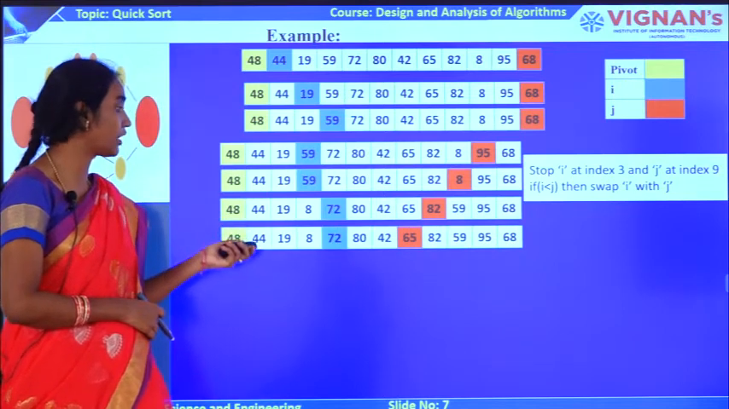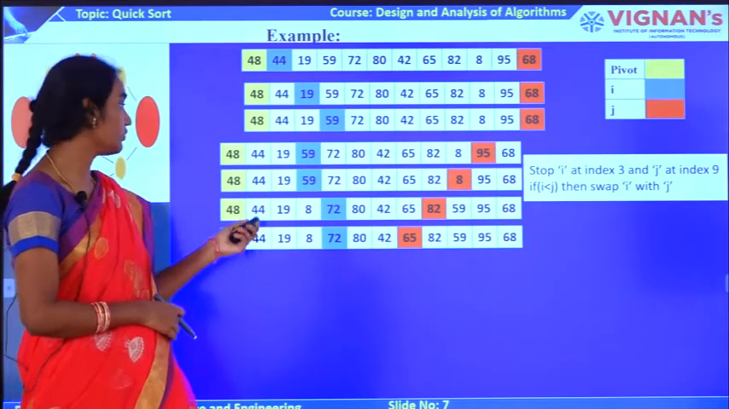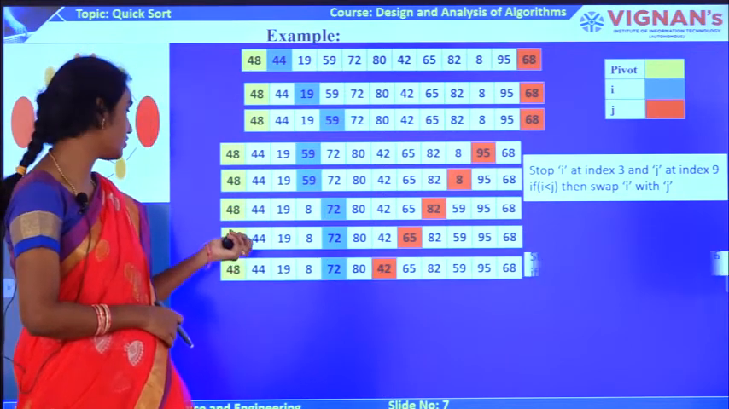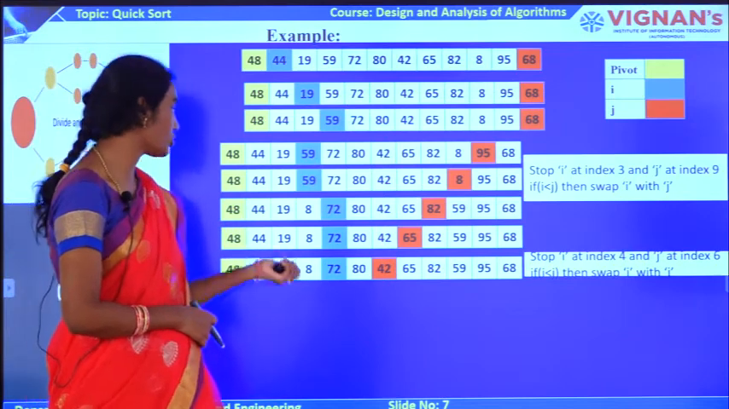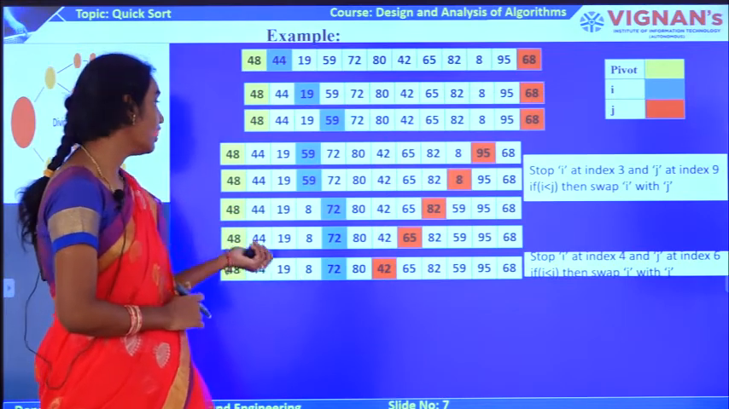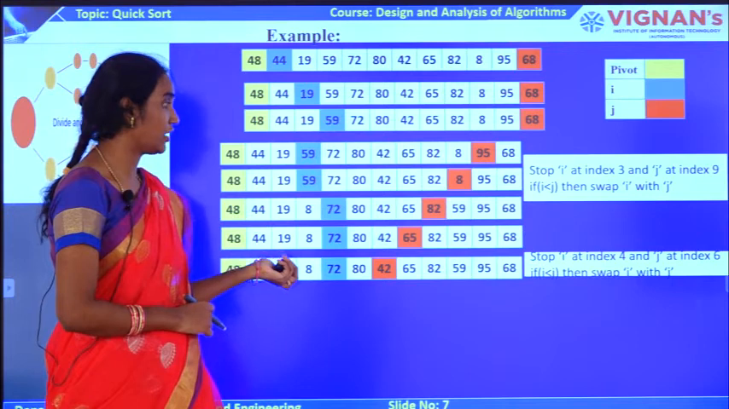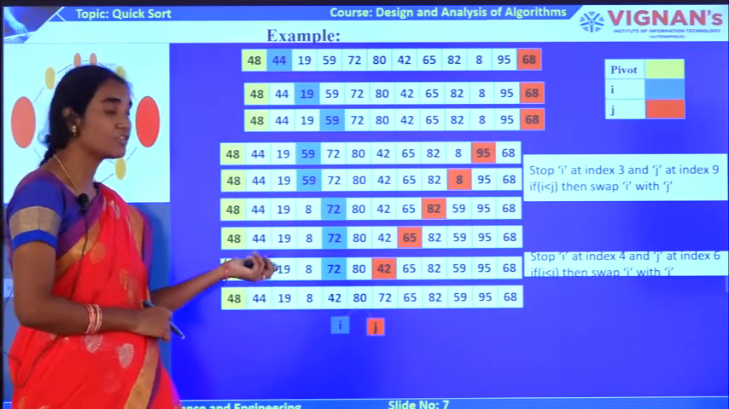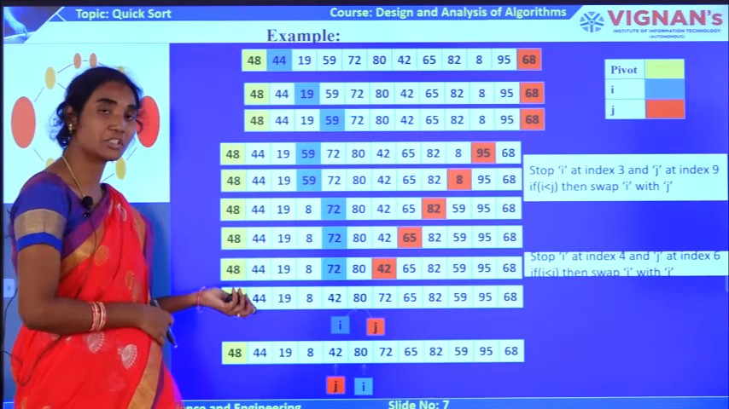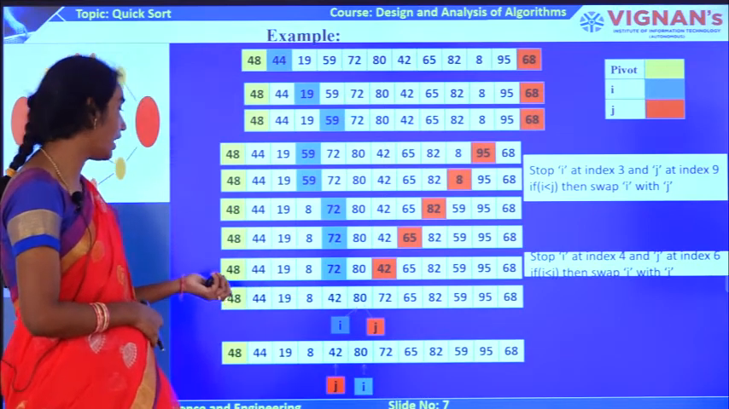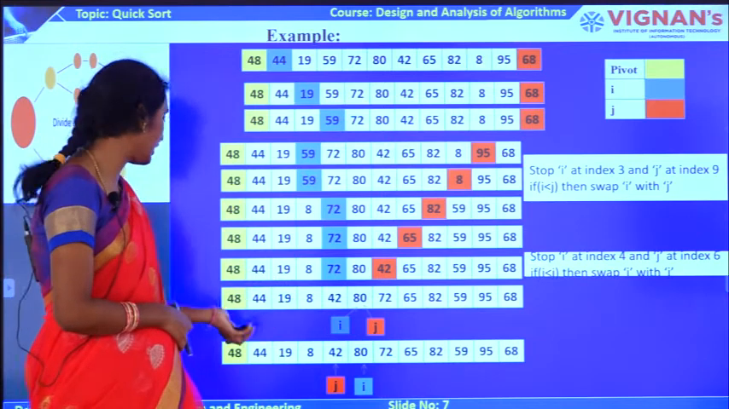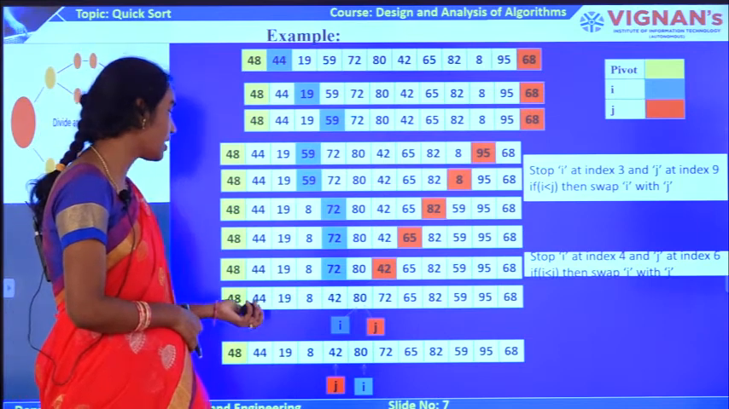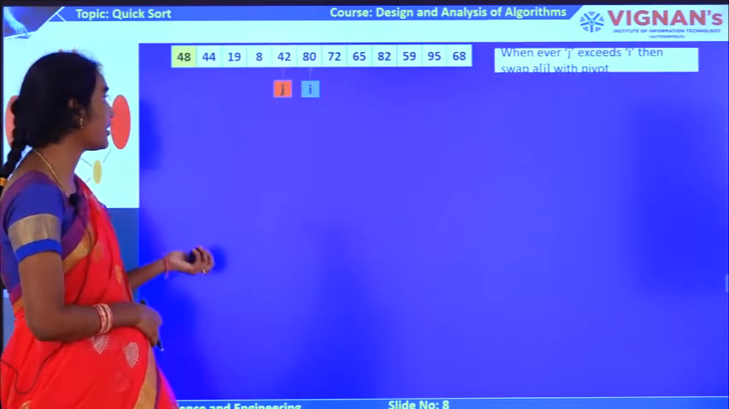Now again we will have a comparison. Now again we need to decrement the j value. Now again we need to decrement the j value, right? Now again we need to stop over here. Why? Because here i is less than j, so swap i with j. Now again i and j both are pointing to the same location, that is 80. Now after that, 80 and 48 get compared, right? So here j will be decremented according to that case and i will be incremented. Now we will see the next iteration.